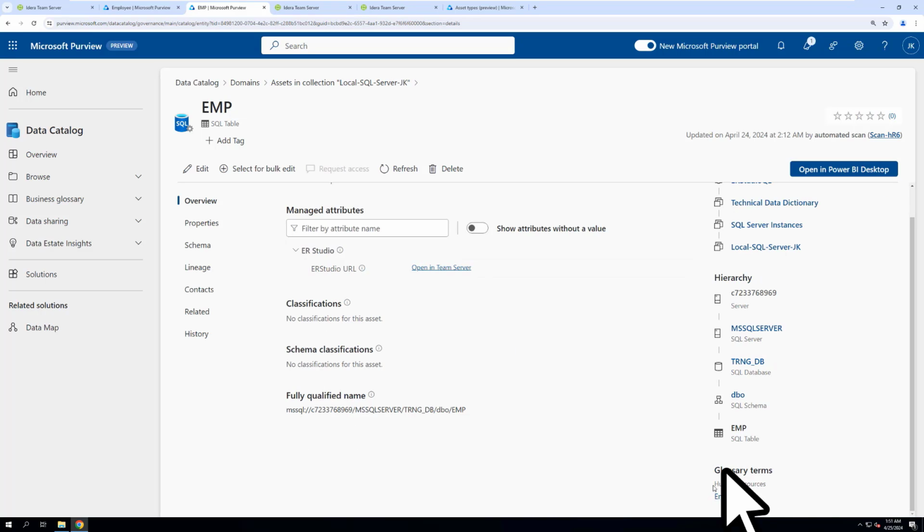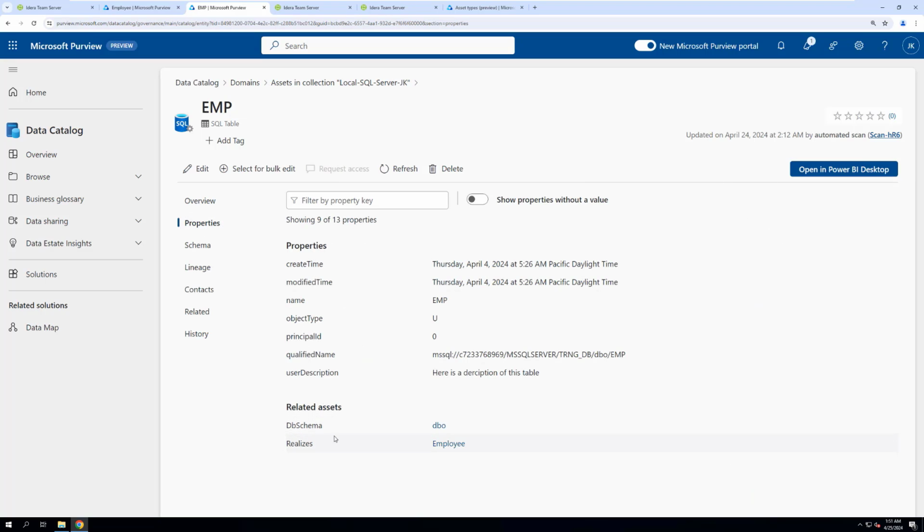We've got our description. We've got the mapping to the business terms. That's come from ER Studio. Then we've got our relationship back to the logical model. So there's that realizes relationship we just talked about. So I can hop between the employee entity we were looking at in Purview and this physical table. And the logical entity gives us more business metadata.